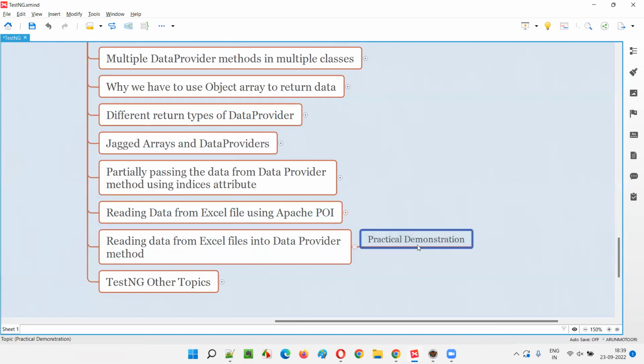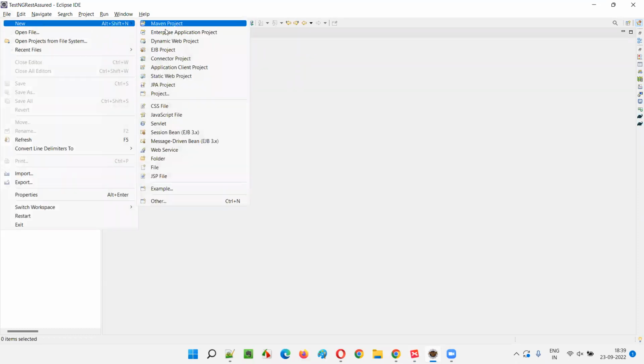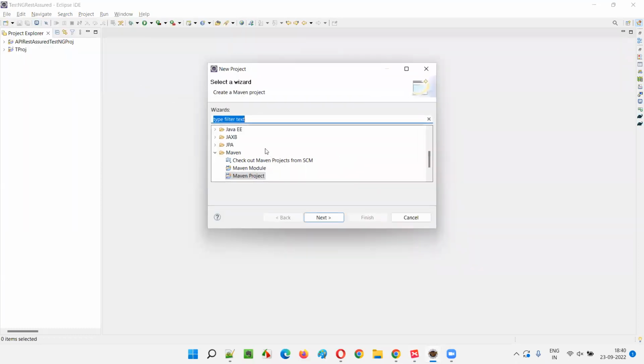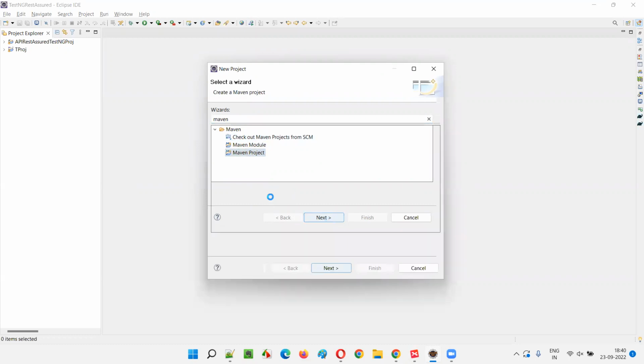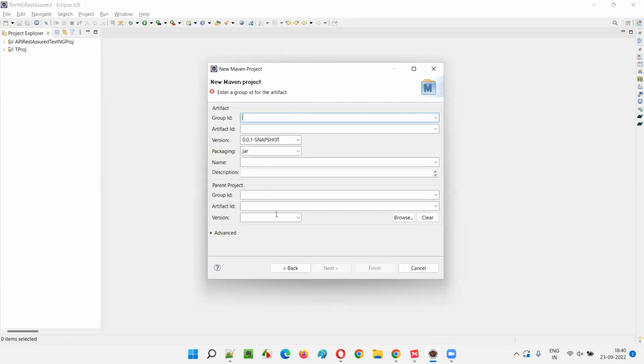Here you see only practical demonstration I mentioned. I directly will switch to the Eclipse IDE and I'll create a project, guys. I'll select a new project. I'll search for Maven here and I'll get a Maven project here. Select next, create a simple project. It will not select any particular template. It will have default template.